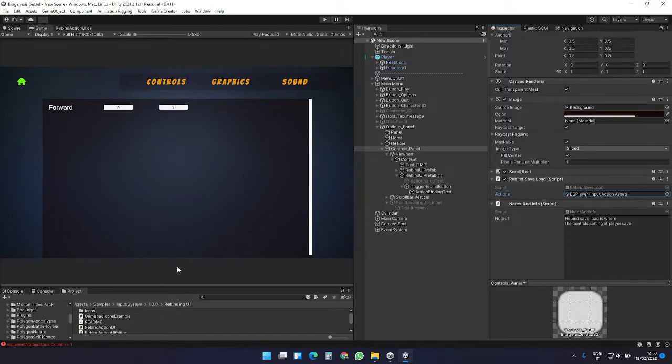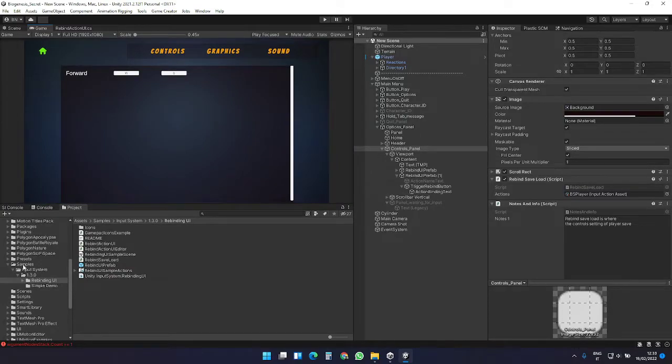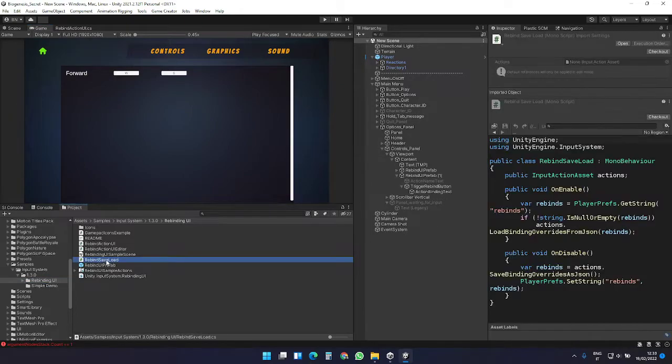How you find this script, rebind save, is in the same folder over here. It's rebind save load. So you have to have this and drag it wherever you need. Okay, so that it will save your keys even after you turn off the game. I will leave the link to her video in the description because it's much better explained and you have more information. But with Game Creator, it's more or less like this how you do it.